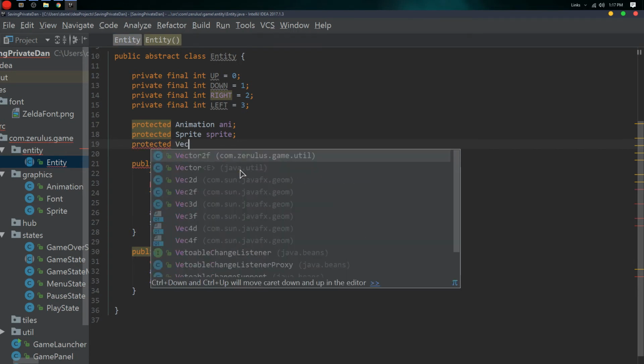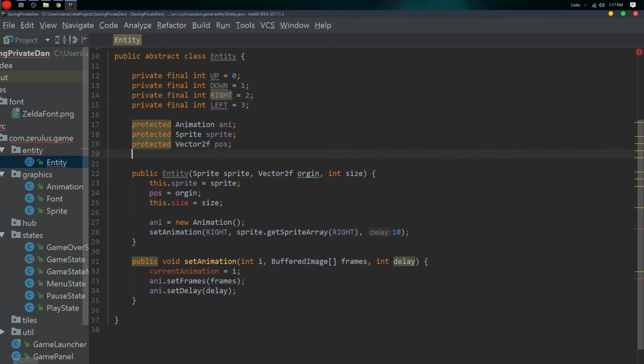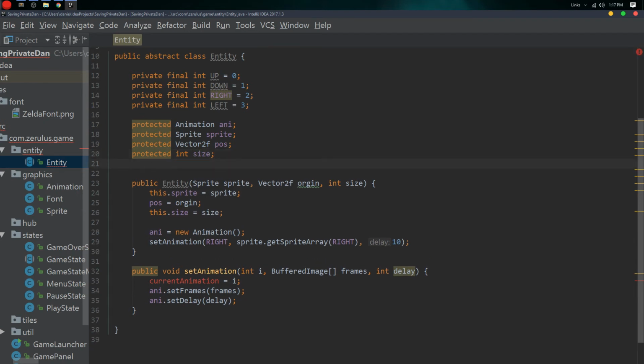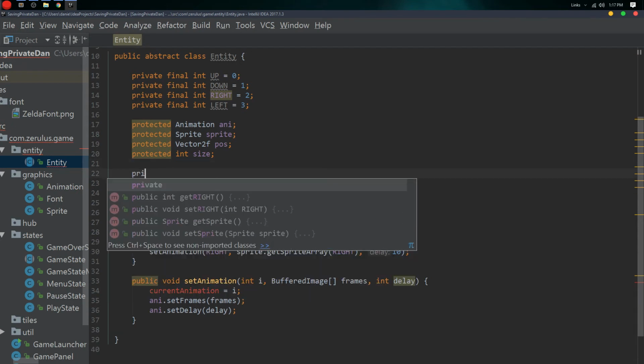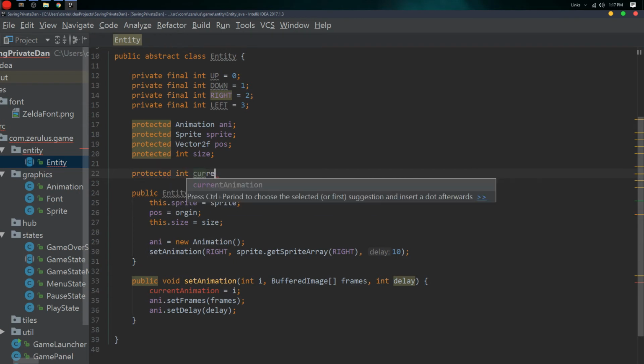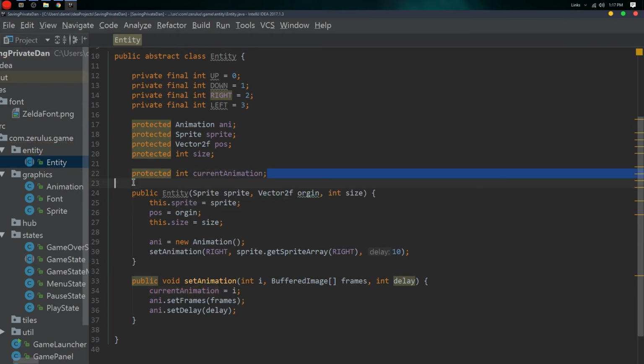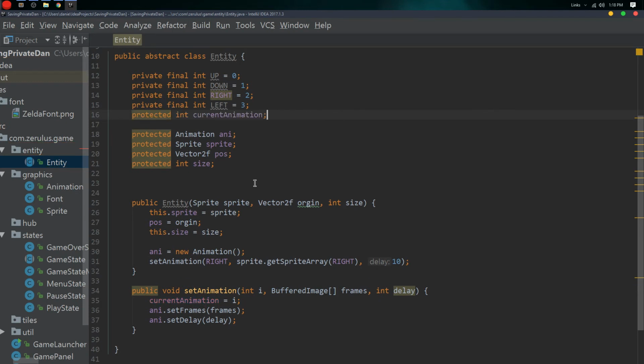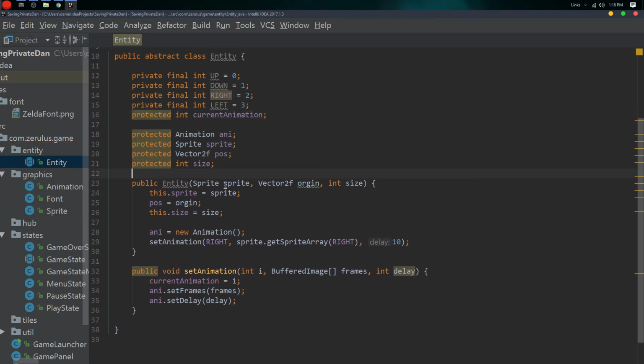So yeah, we need a vector as well too, and then we just need something called size, and that's it. And then we also need a current animation. So the private, I feel that's going to be private. Oh, actually protected maybe, because we might use it for other stuff. Current animation. Okay. I'm gonna put that right there with the animation stuff. So yeah, we got that going up.